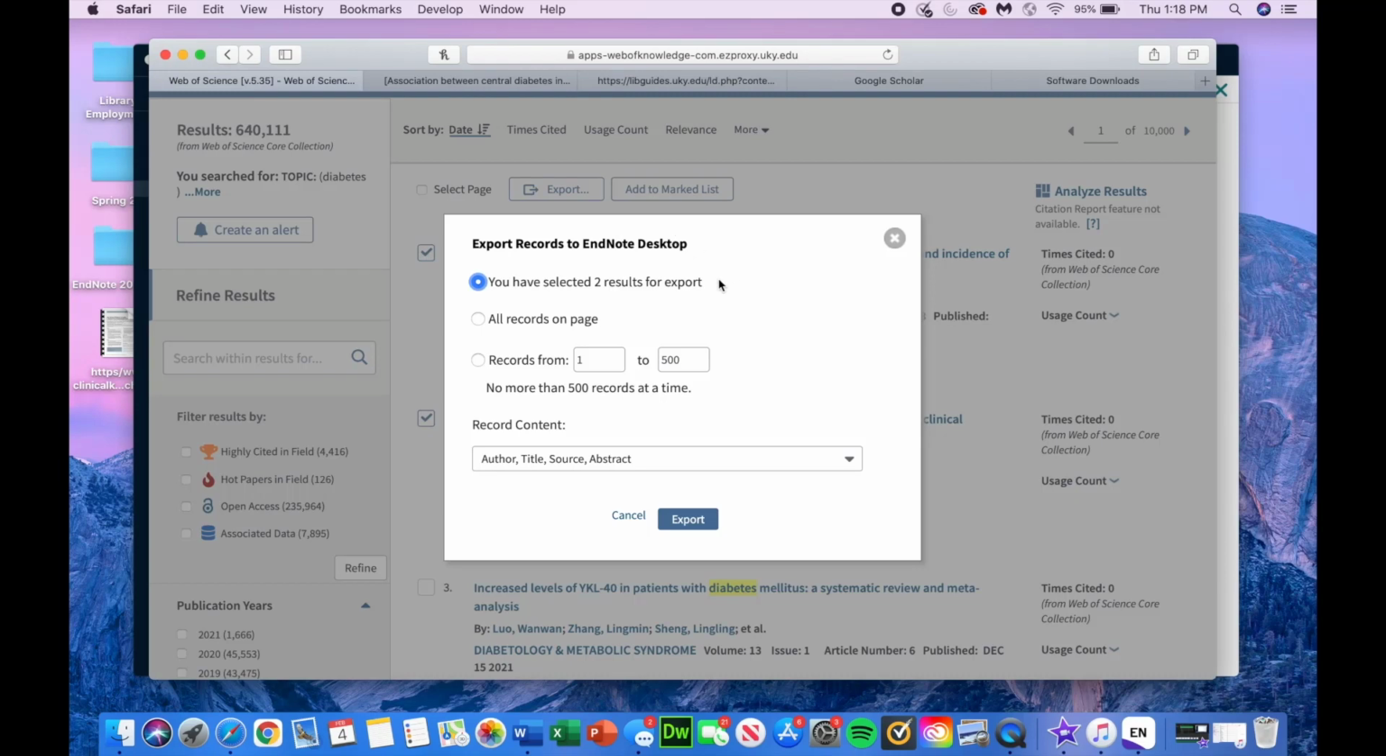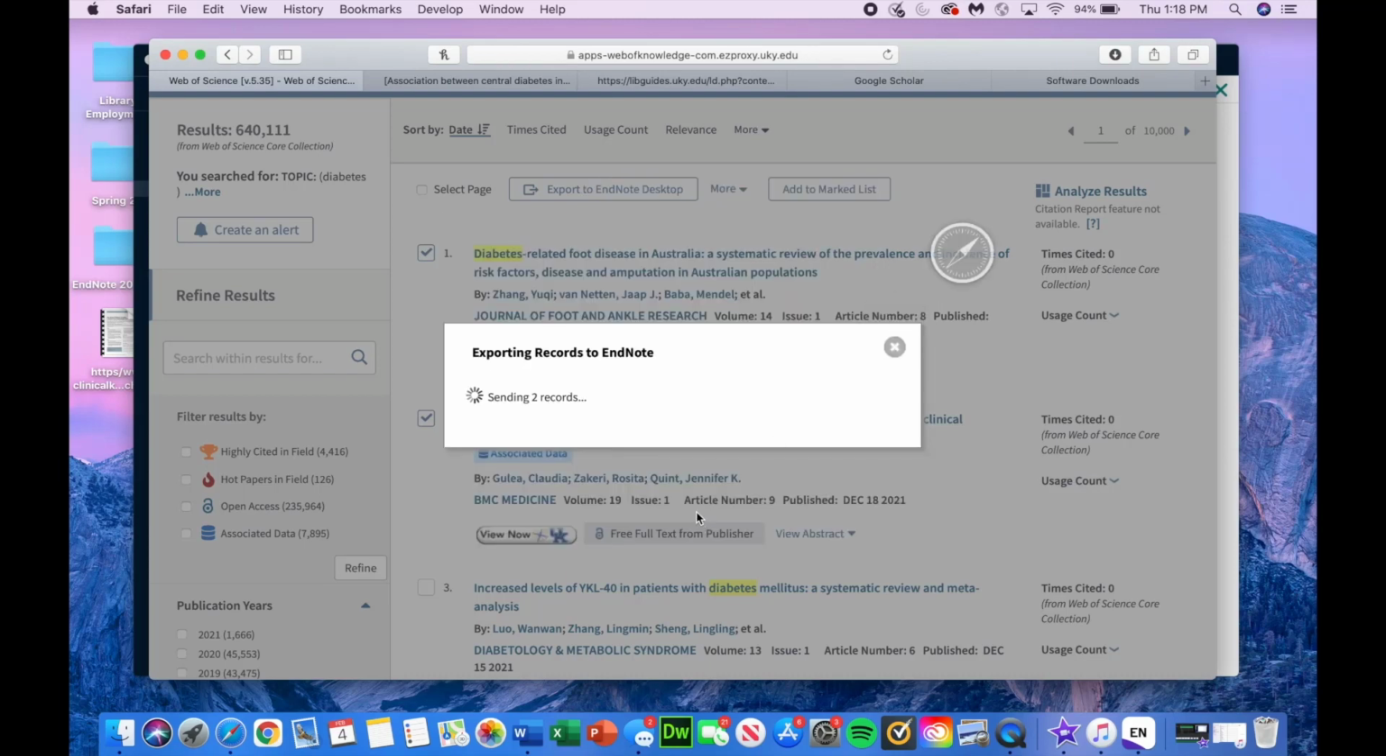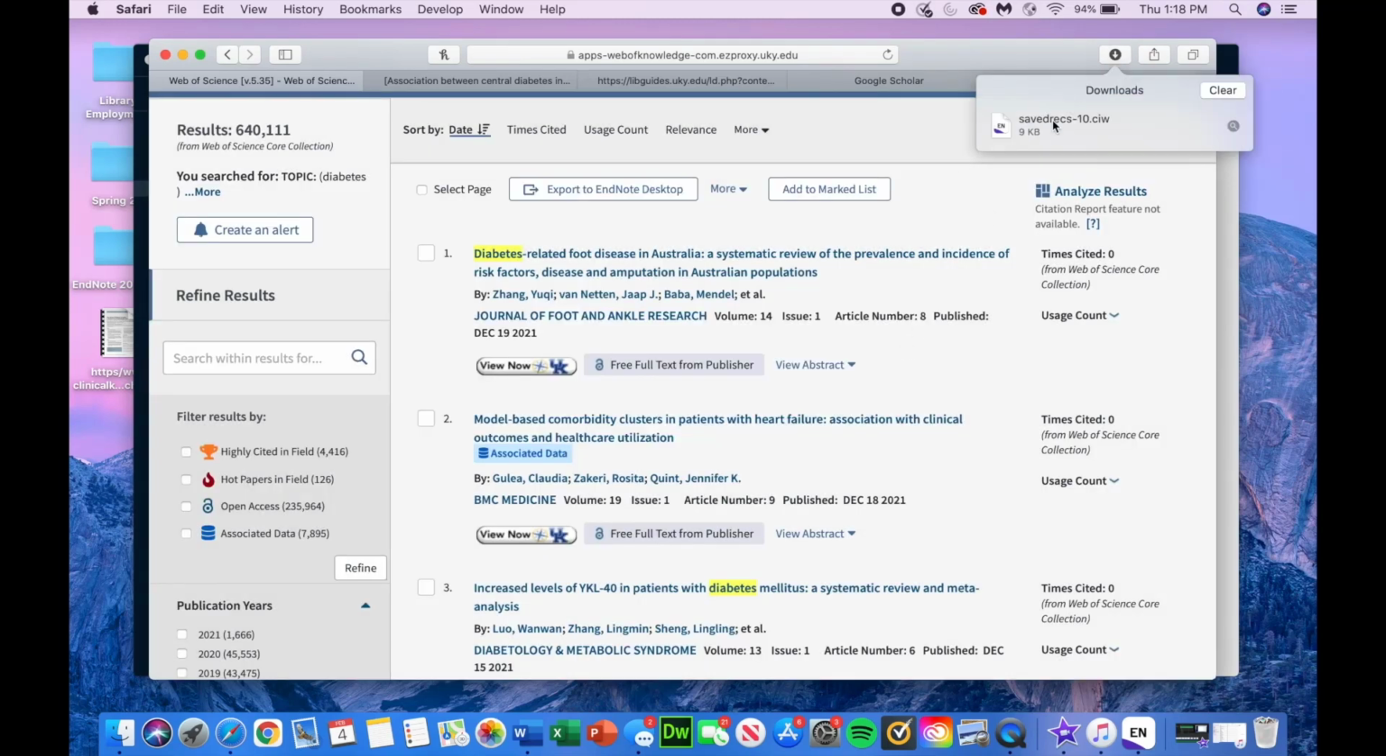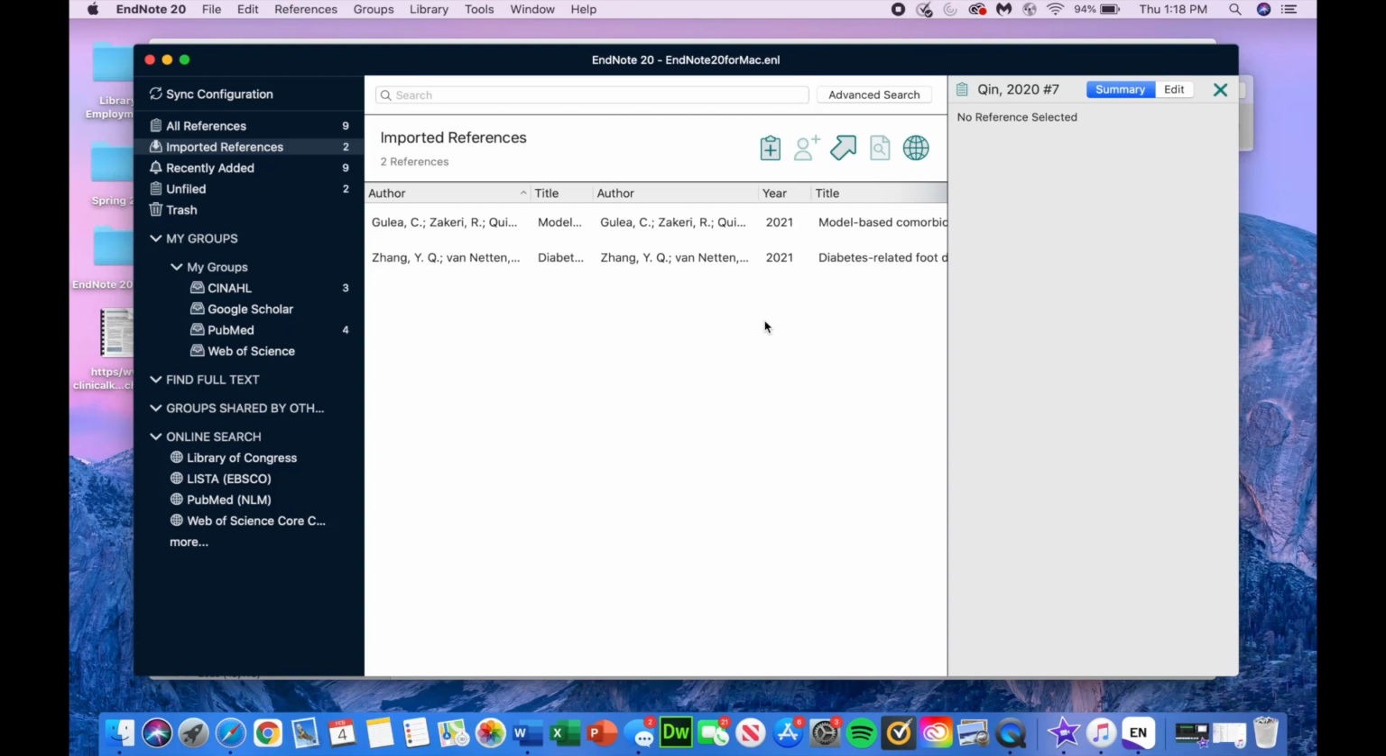Those are: you have selected X number of citations, all records on this page, and records from X to X. We will choose you have selected X citations as we have already checked the boxes. Under Record Content, choose Full Record so you can export as much information about the citation as possible. Finally, hit Export. Once again, we're going to go back up to the Downloads folder and double-click the downloaded citation.